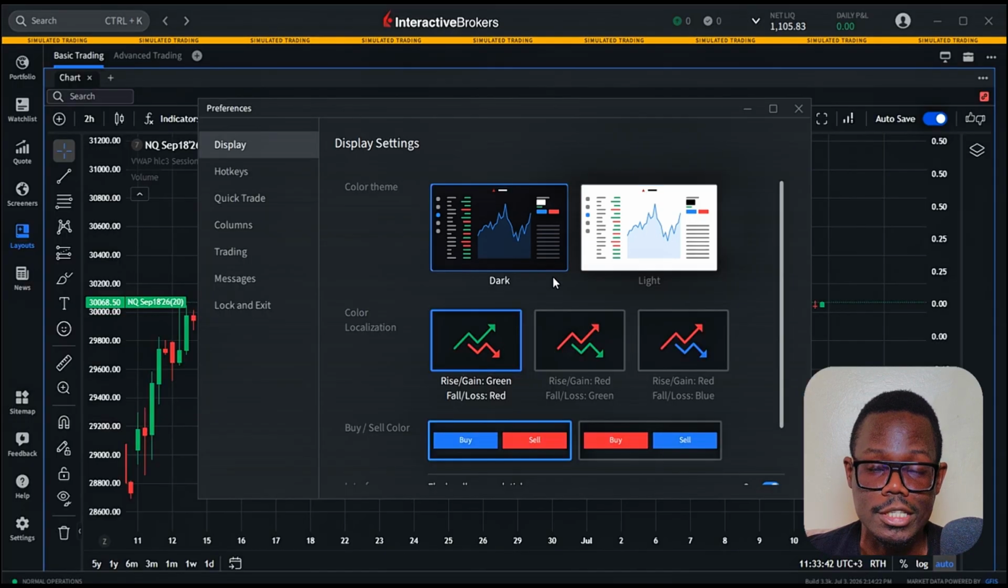And since we're here on settings, you can also change your candlesticks. So if you want the bullish candles or the rise candles to be green, you can just leave it by default as it is. But if you want to switch between red and green, you can switch from here. So that means basically the rising candles will be red and the falling candles will be green, or the bearish candles will be green and the bullish candles will be red. And you can basically switch between that.